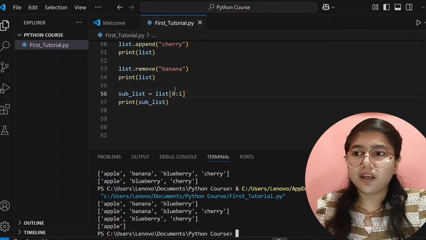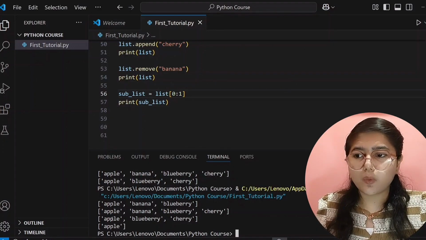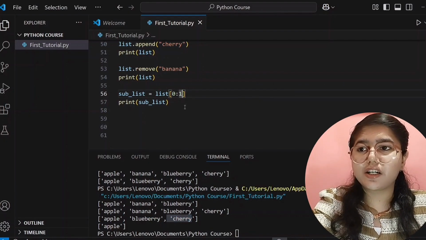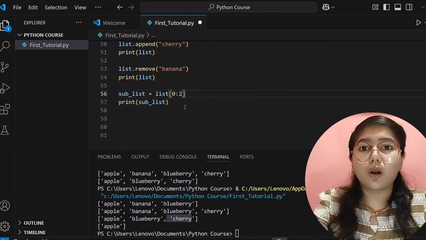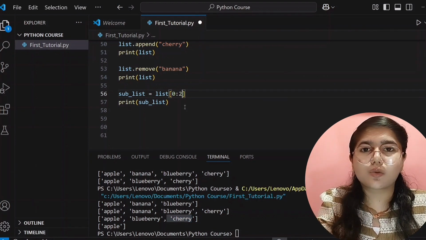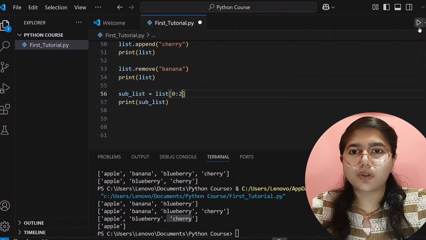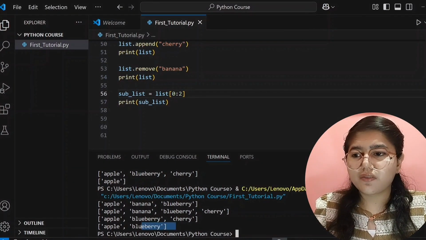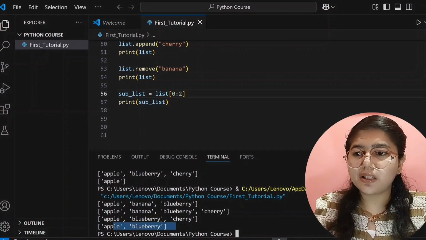For example, if I want apple and blueberry both, then its index number will be 0, 1 and 2. So I have to give 2 index number. Its ending point should be 2 plus 1. Till where you want, you have to give plus index 1 in the ending point. So see here, it's giving correct result, apple and blueberry both.